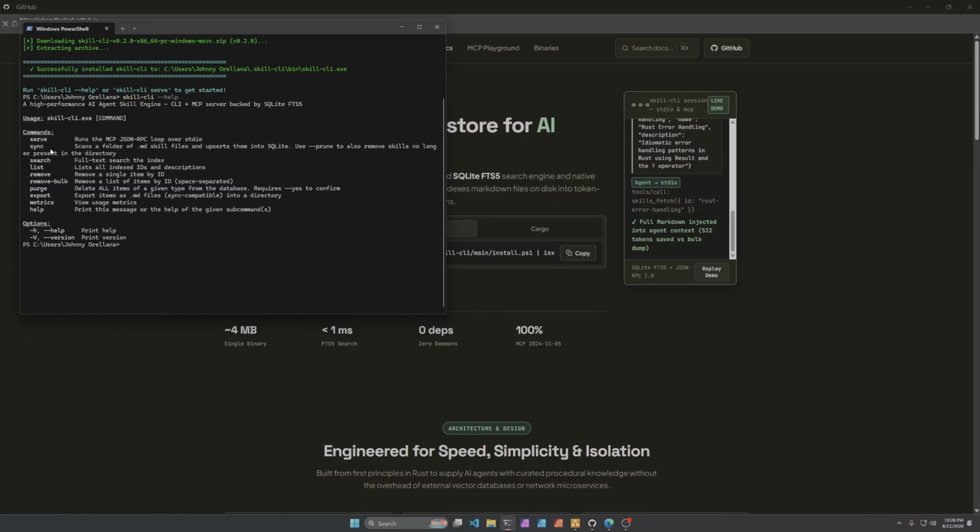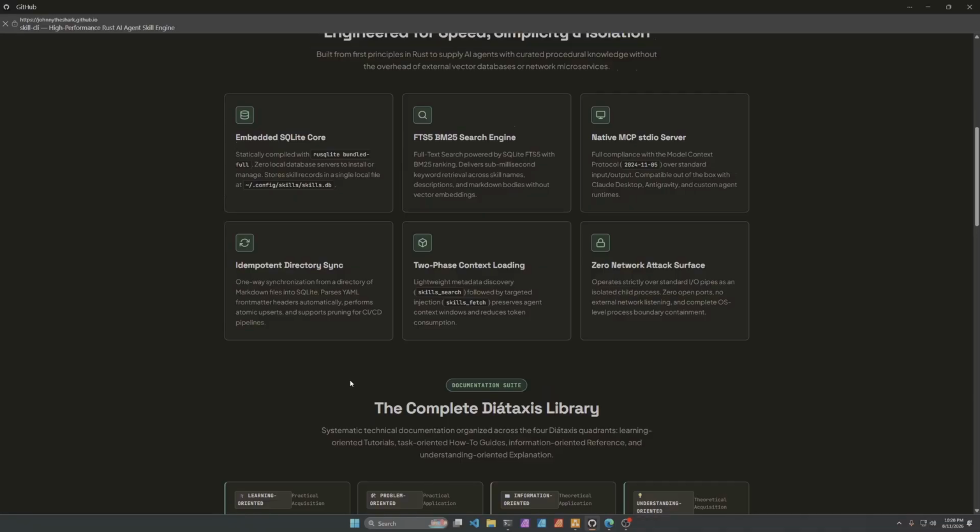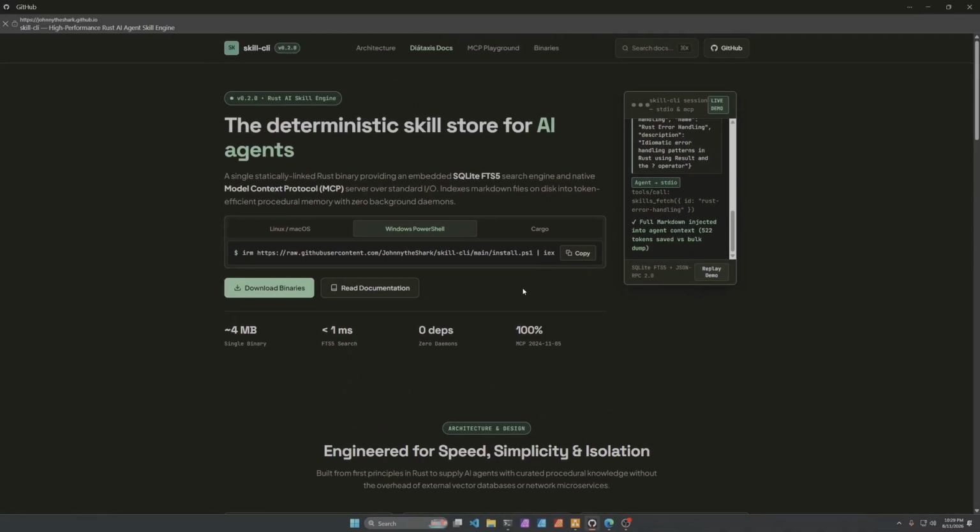Say you have a folder, you run the sync command, it scans a folder of all your MD skill files and upserts them into it. If you need to export it, you can also run export, which writes sync-compatible markdown files into a directory. I did this yesterday: I added usage metrics because I wanted to see which of my skills or agents I'm typically using. We do have usage metrics inside of the application as well.